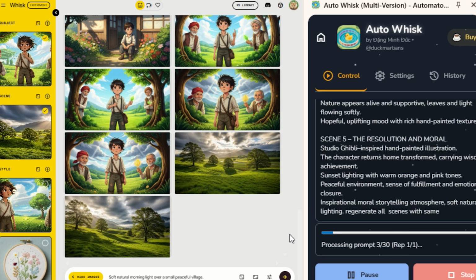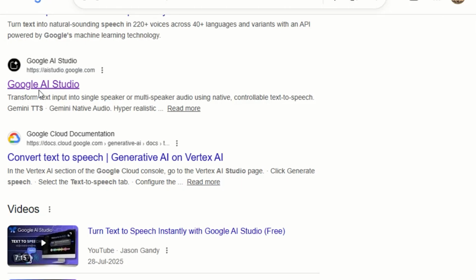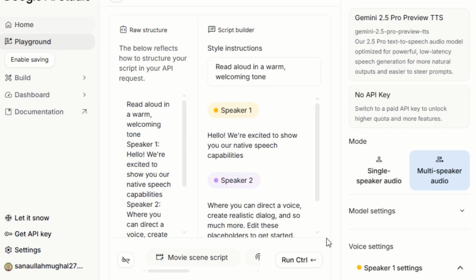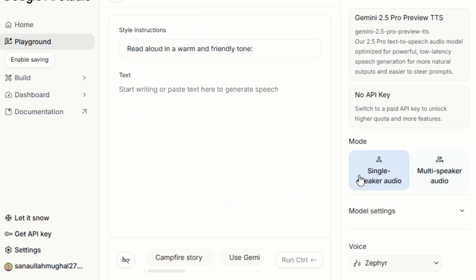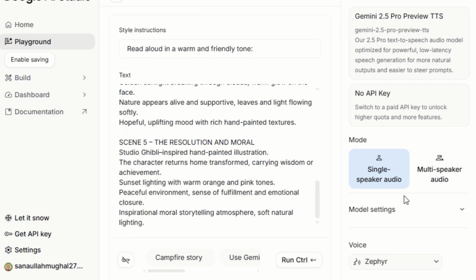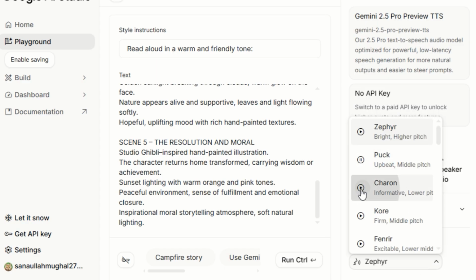While your images are generating, let's create the voiceover. Google AI Studio offers free text-to-speech that's perfect for this content type. Navigate to the text-to-speech section and select single speaker mode. Paste your story and choose a voice that fits your content. For wisdom tales, deeper, more soothing voices work exceptionally well.